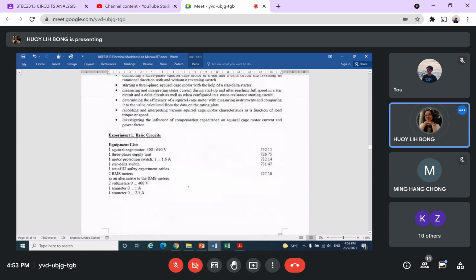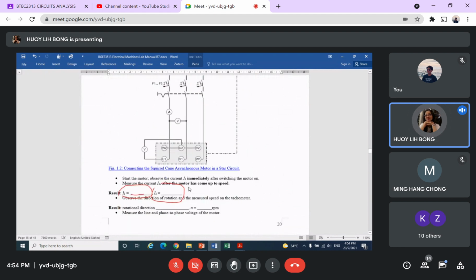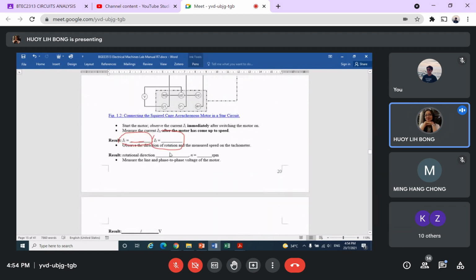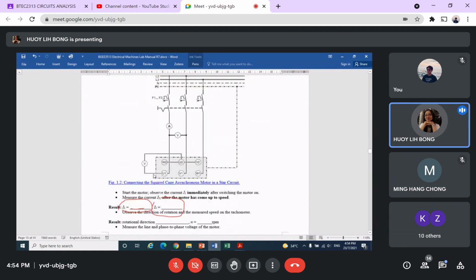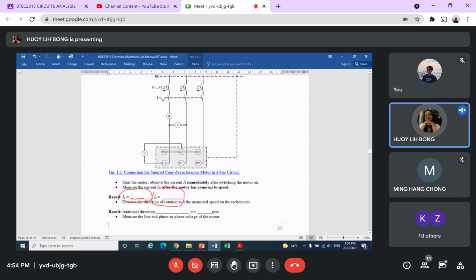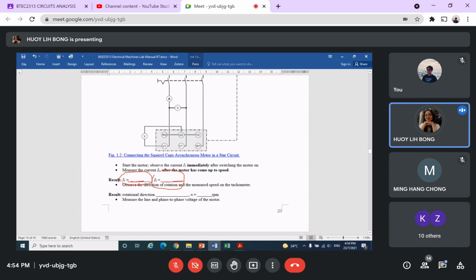What else? DC is done. AC is almost the same. The procedure is the same, except that for the AC, we observe the starting current. You don't need to be very accurate. You can take the starting current, how much, then the I2 here is when it becomes stable.